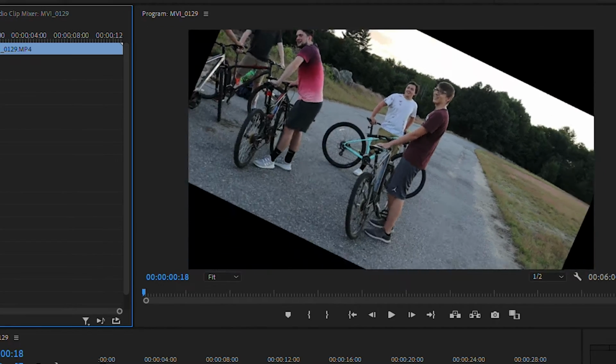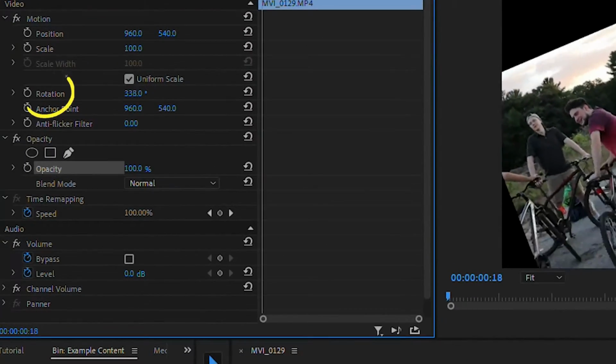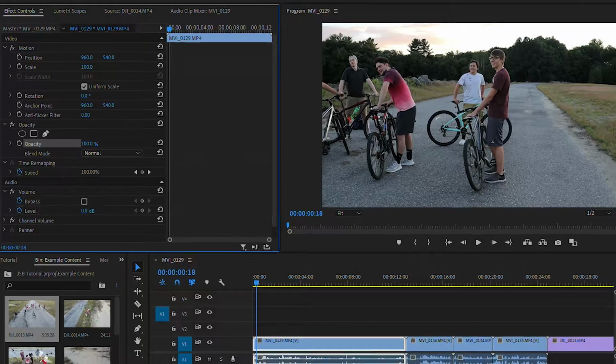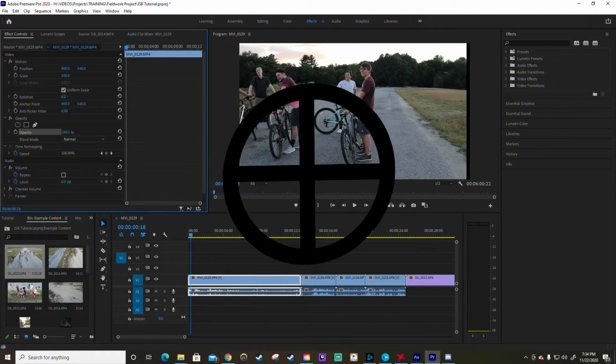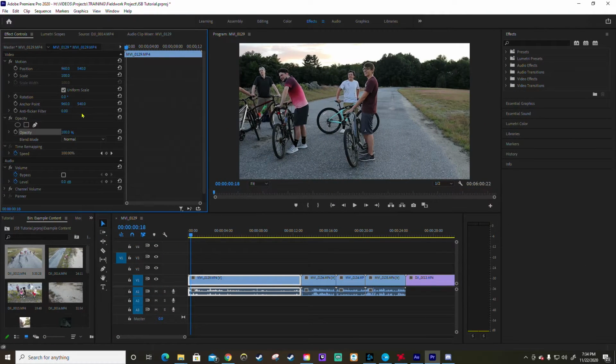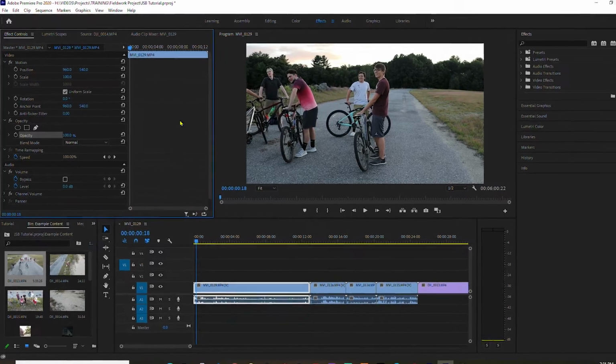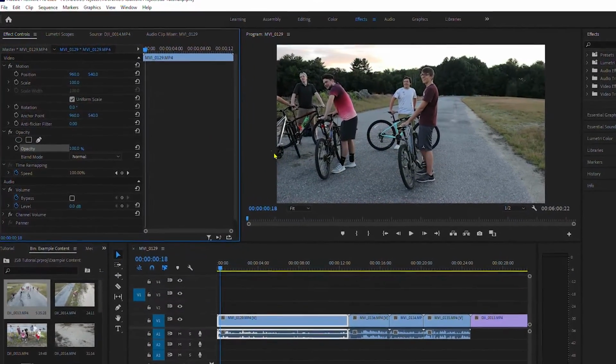The rotation, which sets the angle at which the video will be set. The anchor point, which sets the point at which rotation will initially take place. The anti-flicker filter is the one that's probably used the least, but for some clips, there'll be these little tiny white edges that kind of fill up on the side.